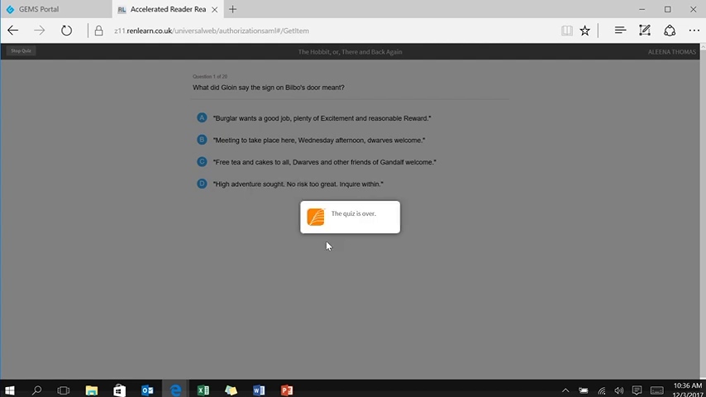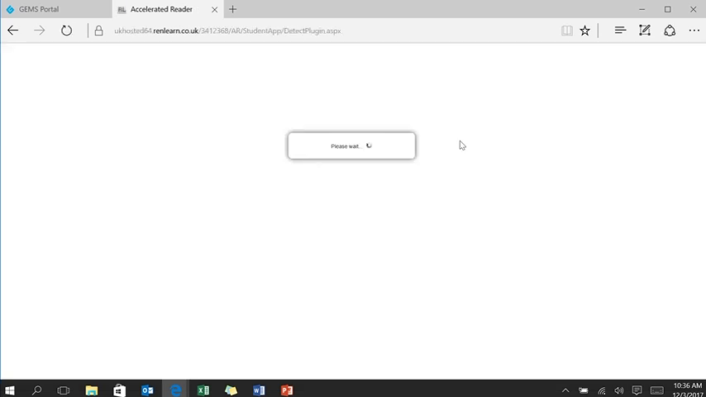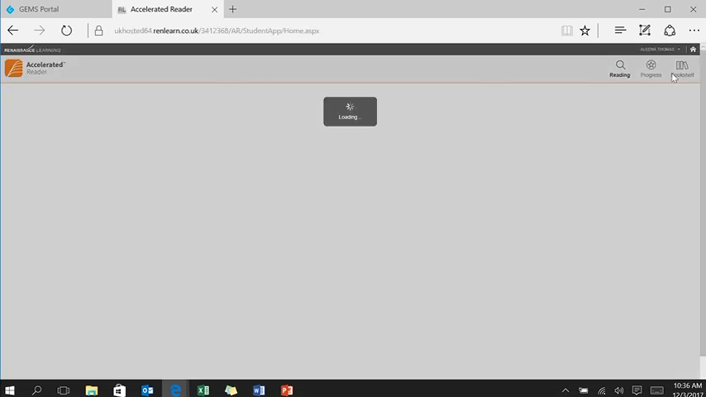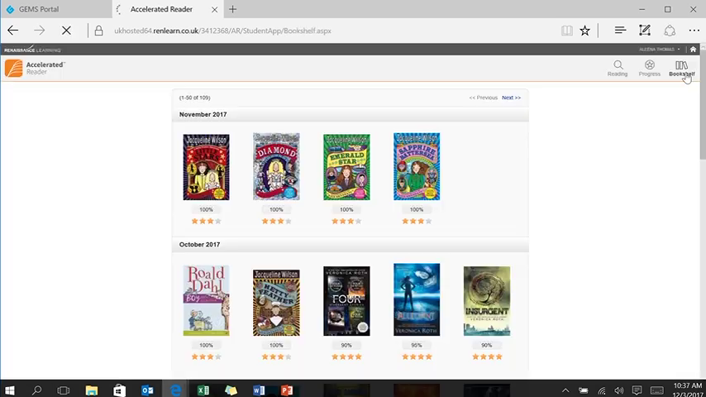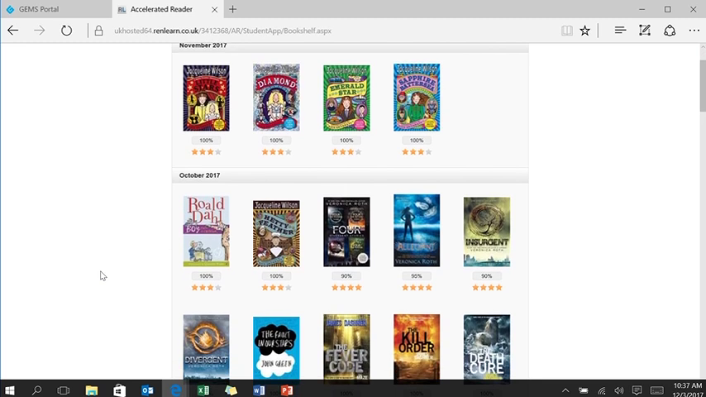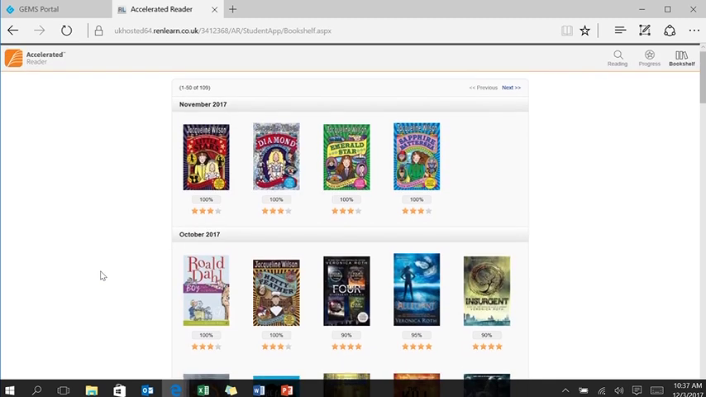And once you've taken your quiz, you can check what your percentage was on your bookshelf. So if you click on your bookshelf button in the top right corner, you can see all the quizzes that you've taken and all the books that you've read and the percentages that you got on each of the books. If you have any questions, please ask your tutors.